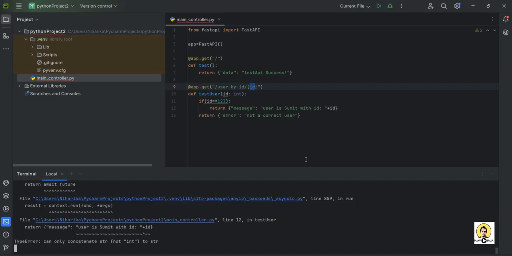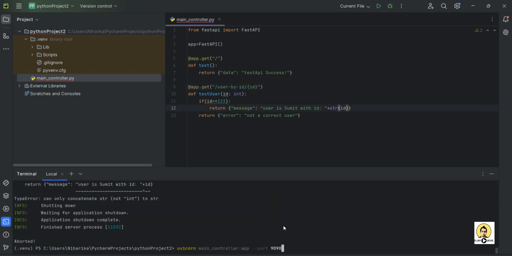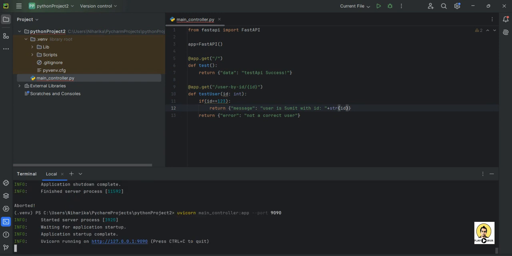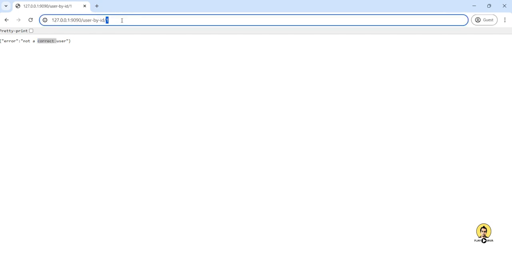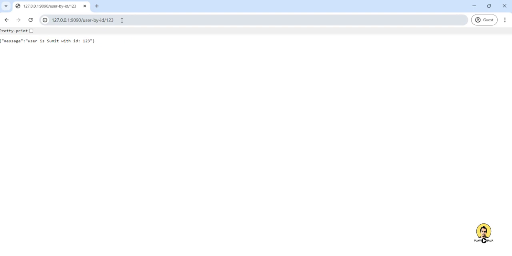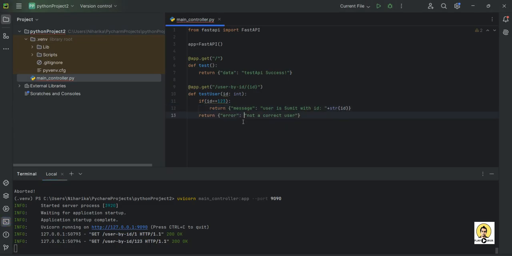When I said 123, it gave me an error because I have not typecasted it to string. Now I have typecasted it to str. Now let me restart it again. The first one says this is not a correct user, then go to 123, and now it says user is Sumit with ID 123. This is how FastAPI works. It is very easy to use. You just need to install it using pip and start using get and other methods for API creation. Thank you all.